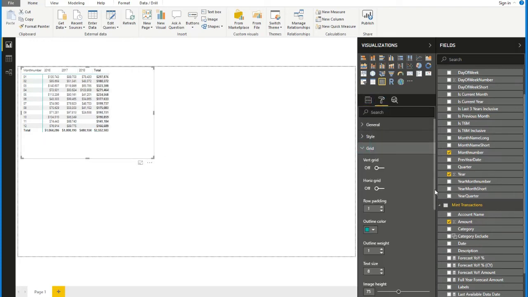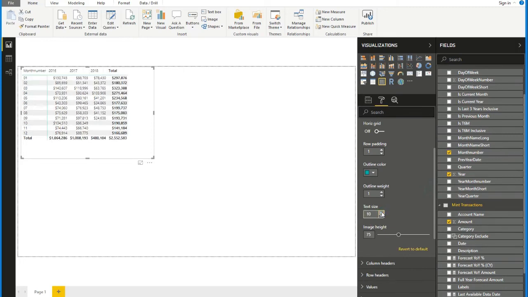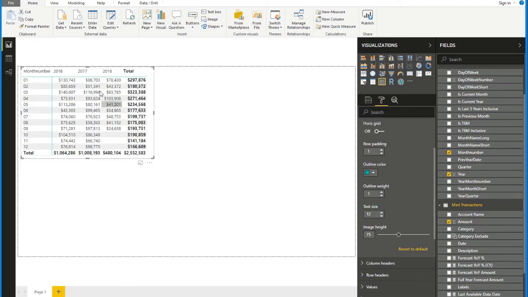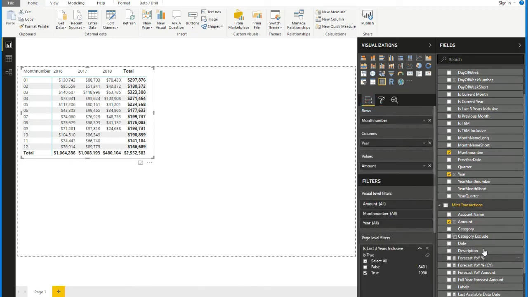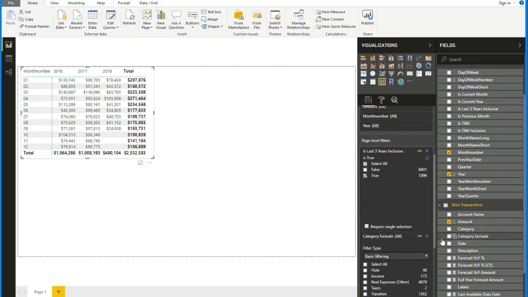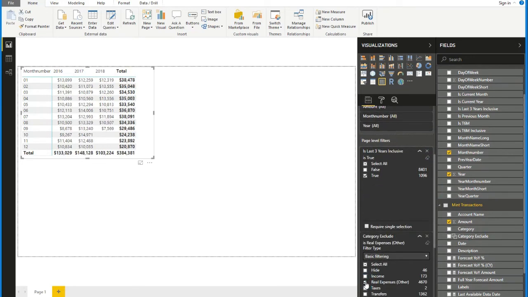And another page filter that I'll add is our category group for exclusions, and I'll select specifically real expenses for this particular page. As for values I'm going to show in this matrix, let's include the total amount and the forecast year-over-year percentage.